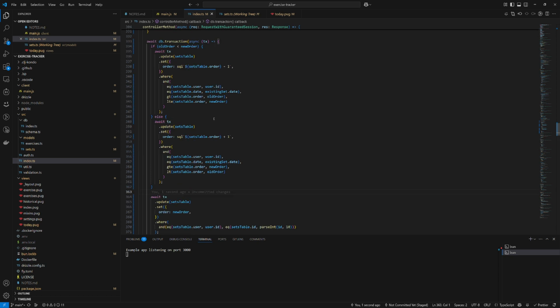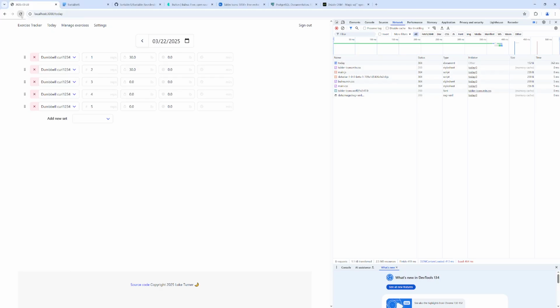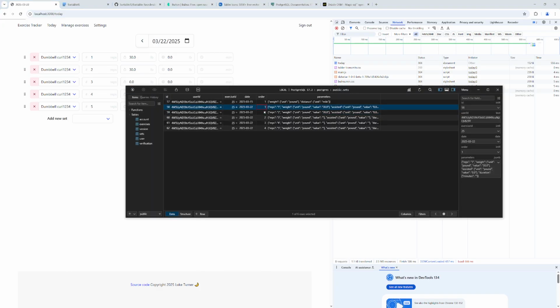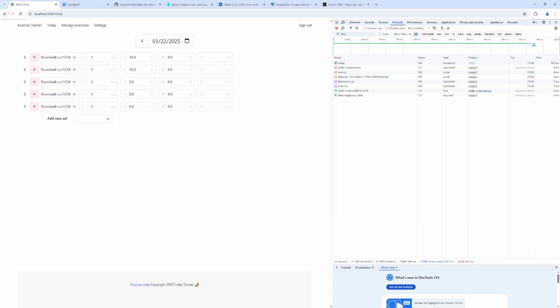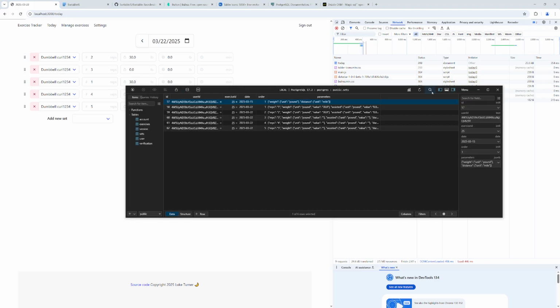Cool. So that is basically that. You can now drag and drop these things to rearrange them. Let's fix these. So we have 1, 2, 3, 4, and 5. Commit that. Yep. Refresh. And then like dunk. Refresh. 2 is now 1, 3 is now 2, 1 is now 3. Yeah, looking good.